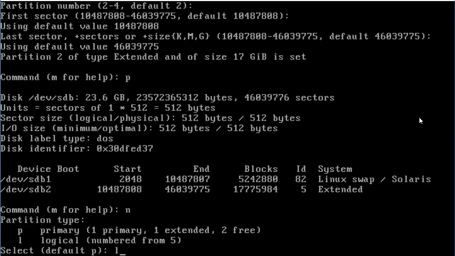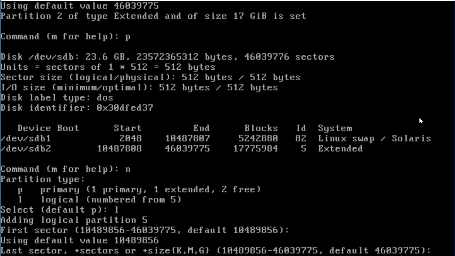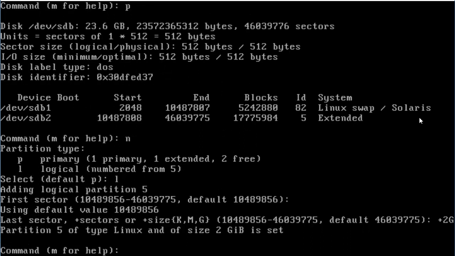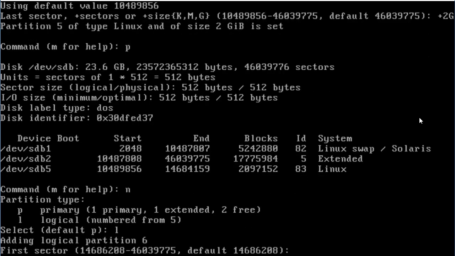So let's go ahead and do L for logical, and we'll accept the default there for our first sector. And for our last sector, let's go ahead and we'll make this a 2 gig partition. And we can do like that. And you can see now that we have jumped from partition number 2 to partition number 5. And that's because the first logical partition on a drive will always be partition number 5. And we can go ahead and create another new one. Logical again.